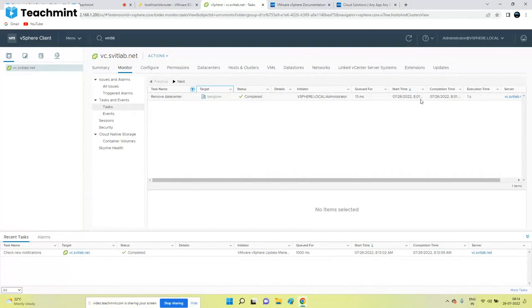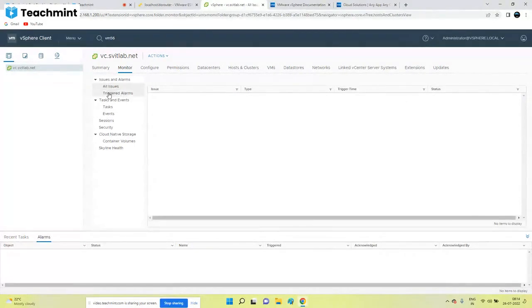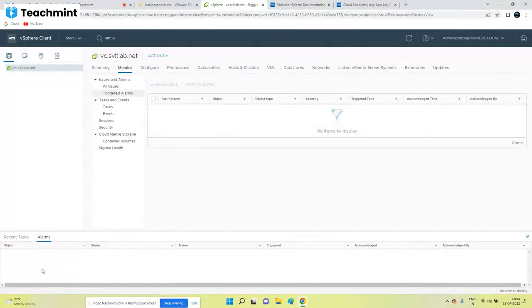So here you can see what time they performed it, who performed it, and what the task was. Recent tasks will disappear quickly here. And alarms, same thing. If you see vCenter monitor and triggered alarms, only those things will be displayed here, the active alarms. Alarms, we have a separate topic. During advanced topics, we'll discuss this.